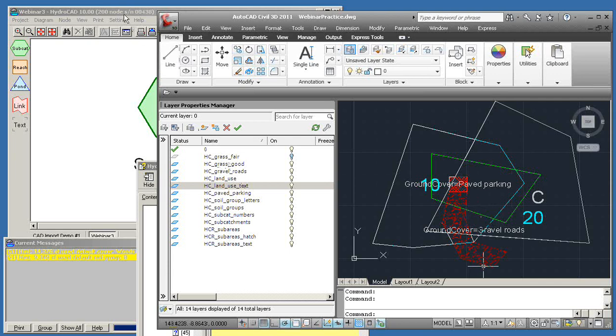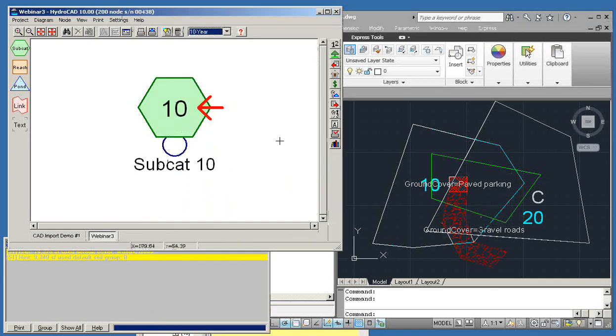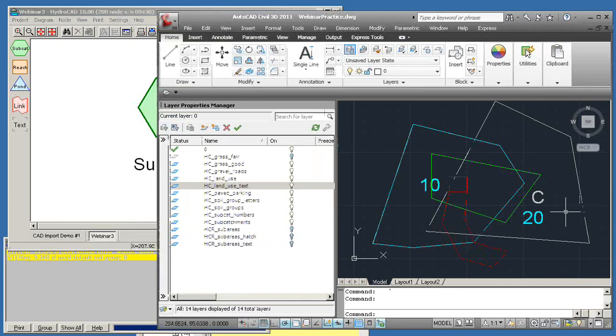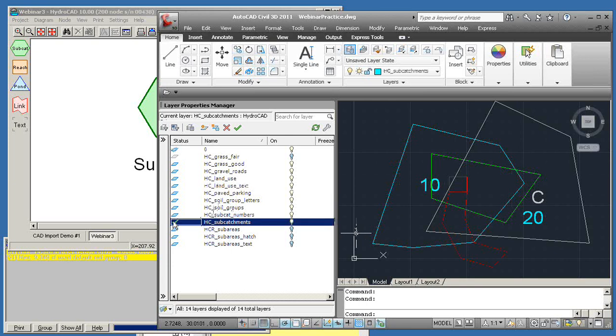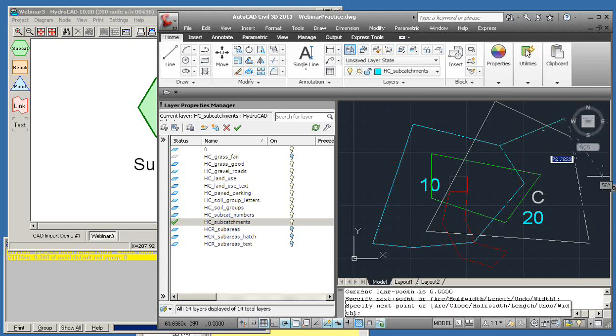If we want to now add an additional subcatchment to the model, let's do a Control R here to turn off the result layers just to make it a little easier to work with the drawing. And we can come over to the subcatchment layer and activate that. And so now coming into the drawing, let's draw a polyline. And let's start up here with this corner.